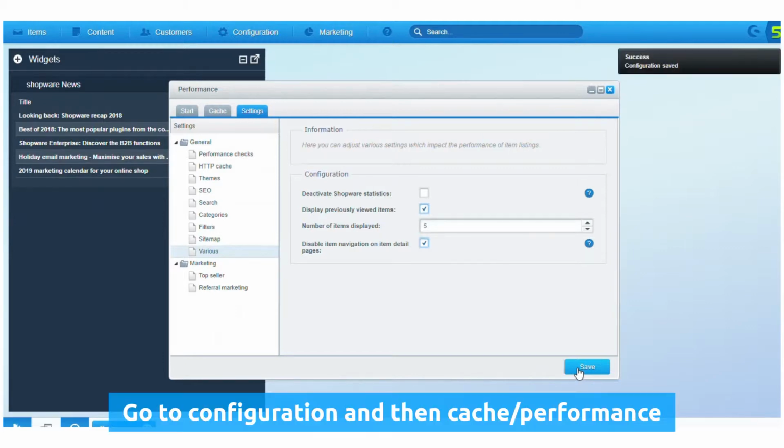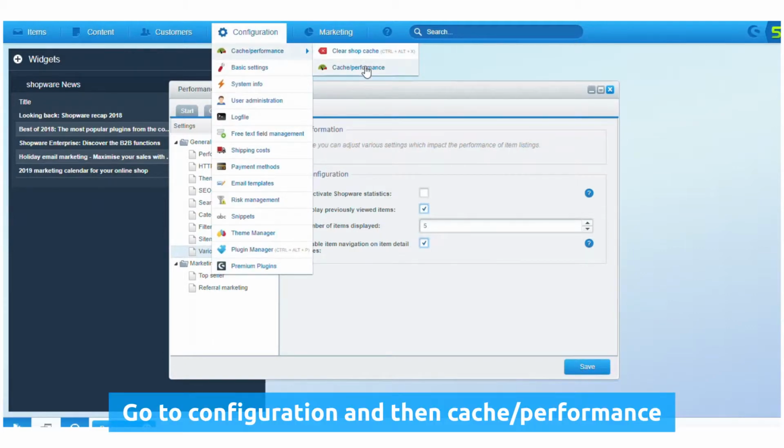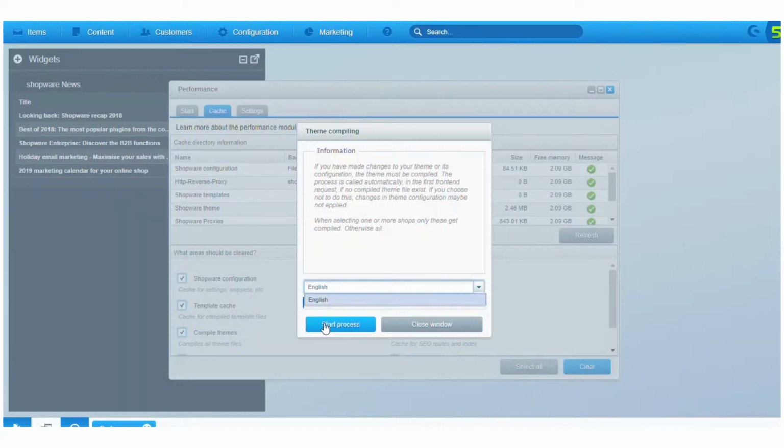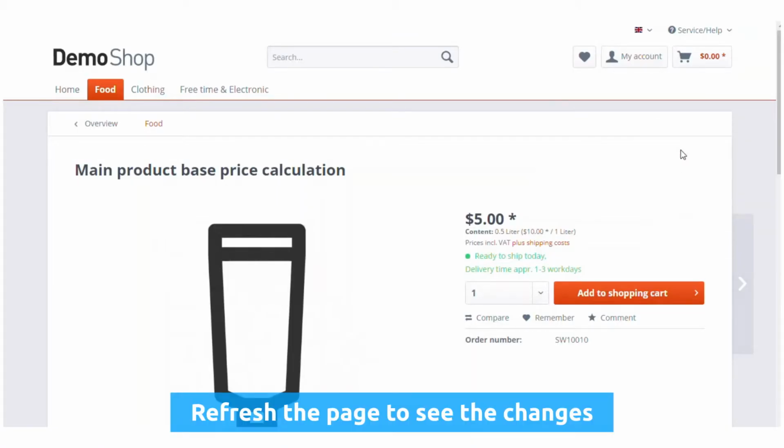Click Save. Go to Configuration and then Cache Performance. Click Select All, then click Clear and start process. Go to Shop. Refresh the page to see the changes.